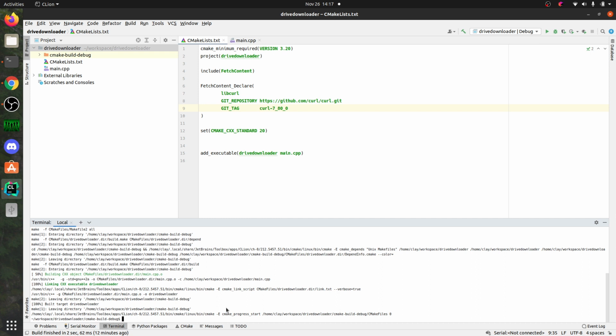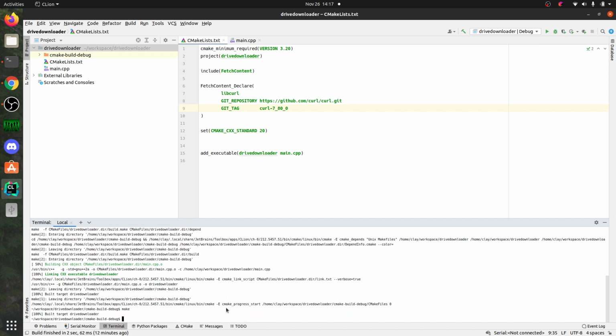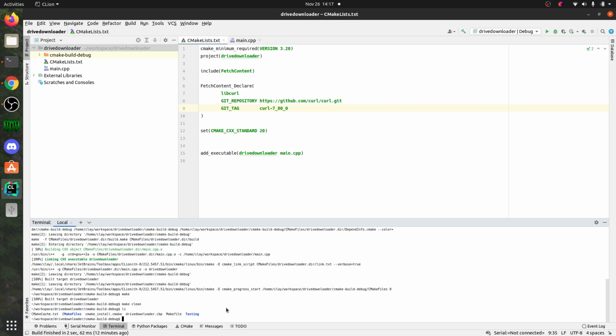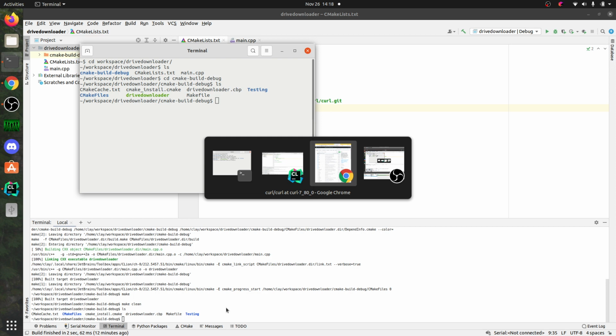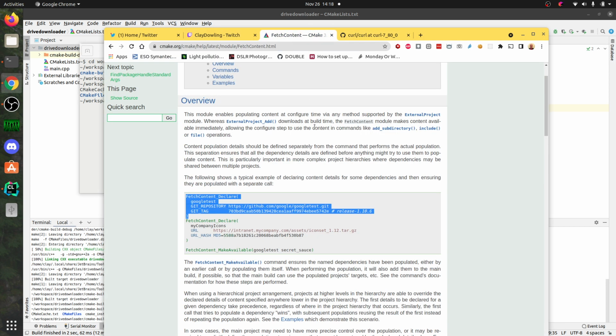Okay, so I should be able to go here and type make. Actually, let's do a make clean. And you see we don't have our builder there. Oh, I declared that fetch content, but I never said to download it. That's an issue. We should have seen more happen. Okay. So, in addition to doing a fetch content declare, we need to do a fetch content make available.